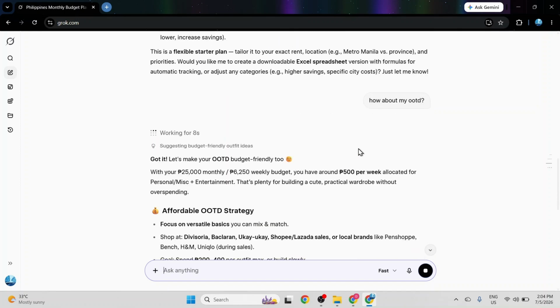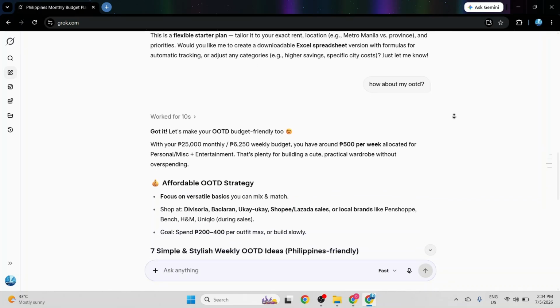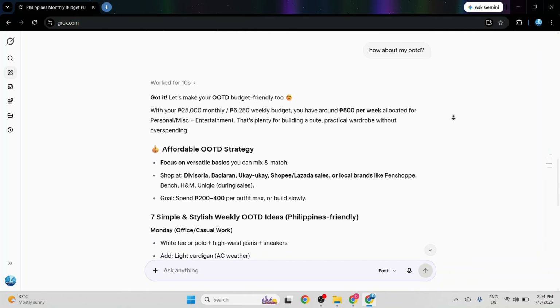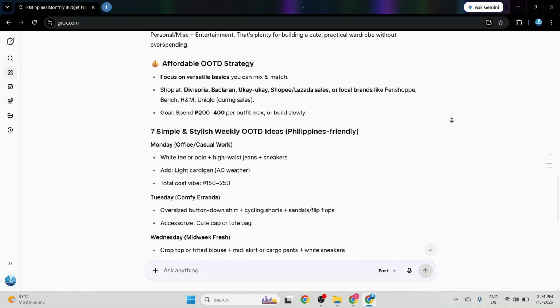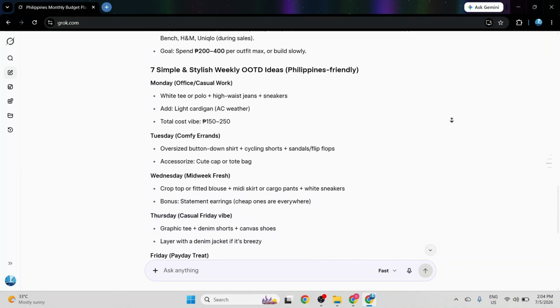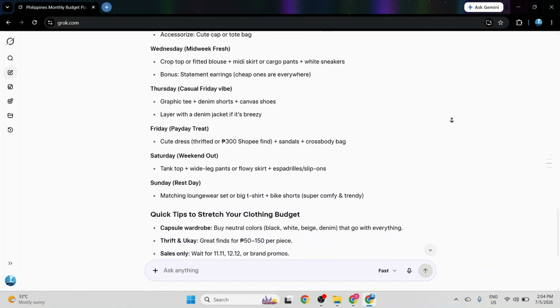It gives a detailed affordable outfit strategy and provides a full 7-day stylish weekly outfit list perfect for casual or work settings, all while respecting the constraints of the private session. I can scroll through the ideas, modify my inputs, or ask for image variations knowing that none of this data is logged to my permanent history.